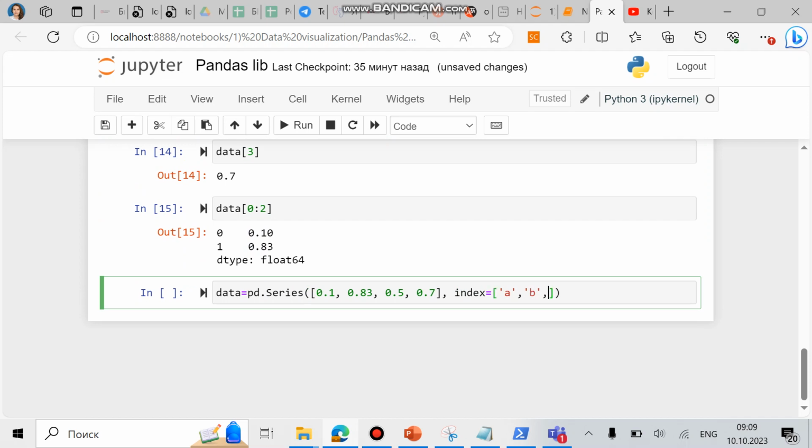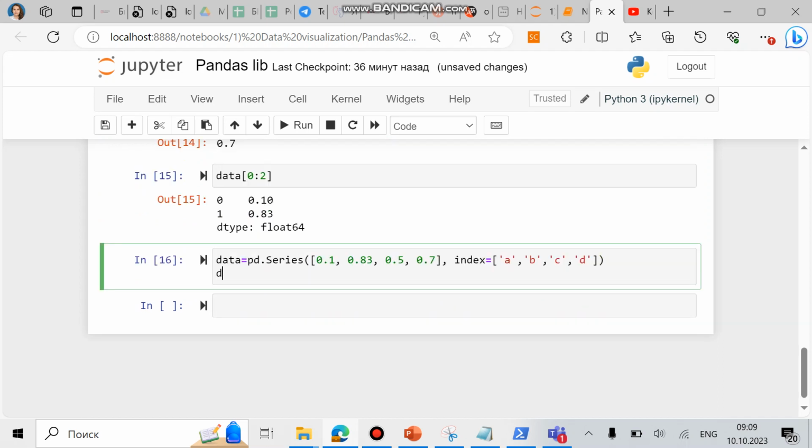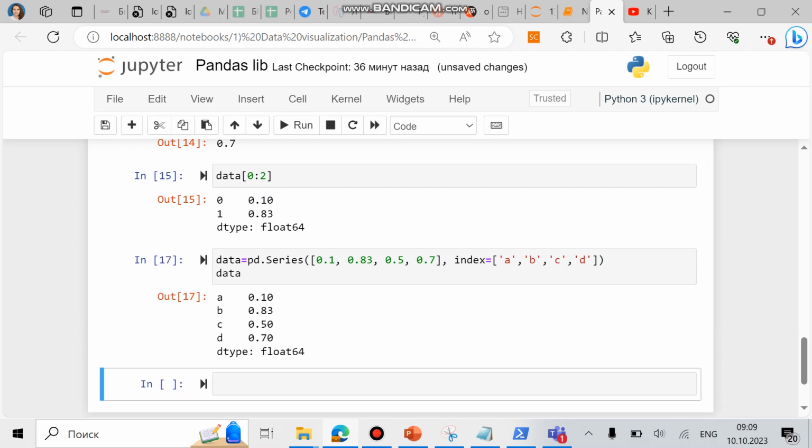A, B, C, D. And here if you write data and push the button run, here it is. You can see that the index for the first value is A, for the second B, and for C and D, like this. In NumPy we haven't got this kind of feature, but in Pandas we can give our own indexes.